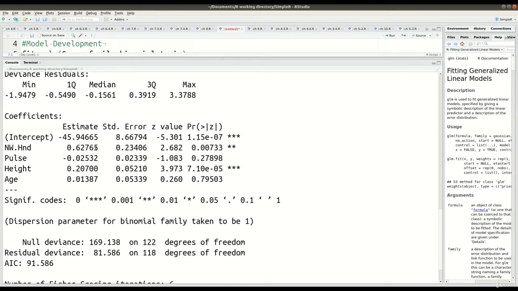So when the size of the hand increases, the likelihood that someone is male goes up as well, a positive relationship. As the height increases, there's also a likelihood that they're more likely to be male. This makes sense because men tend to have larger hands and men tend to be taller. Pulse is not a significant predictor, neither is age. So the rate at which someone's heart beats does not seem to be a strong predictor of whether they're male or female, and neither is their age. Again, using common sense and intuition, that makes a whole lot of sense.